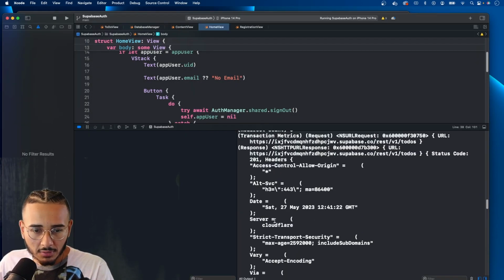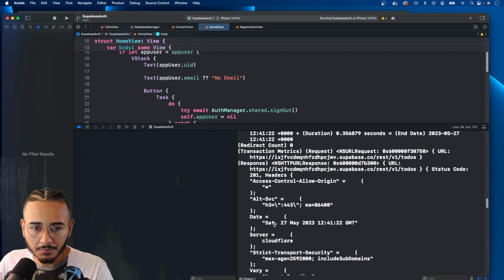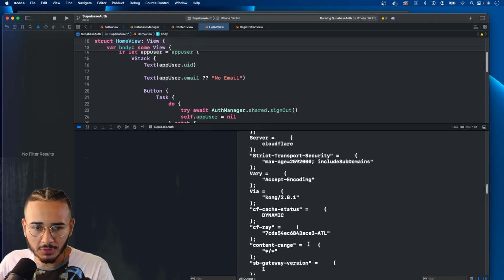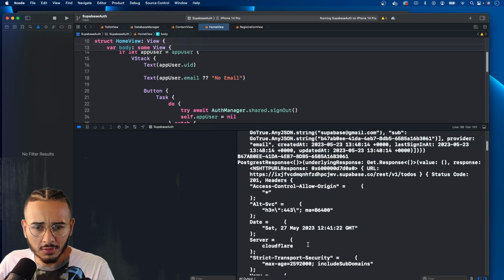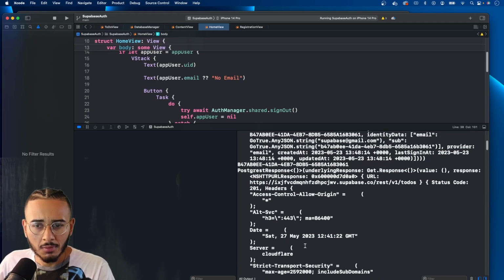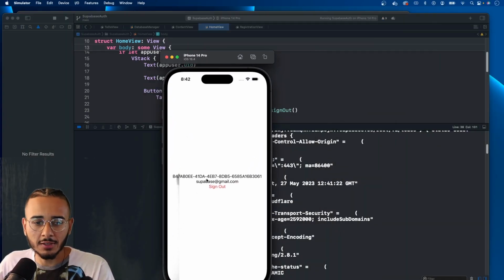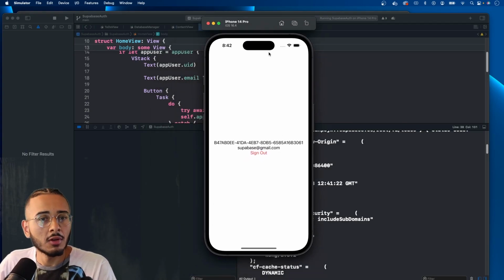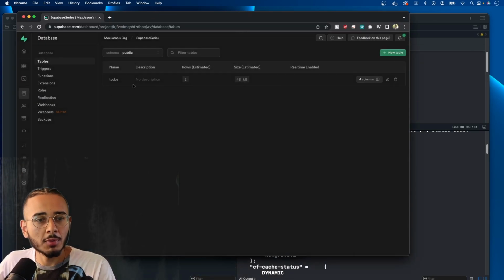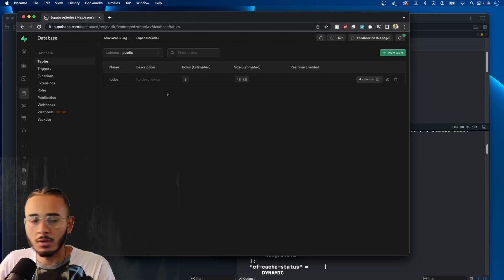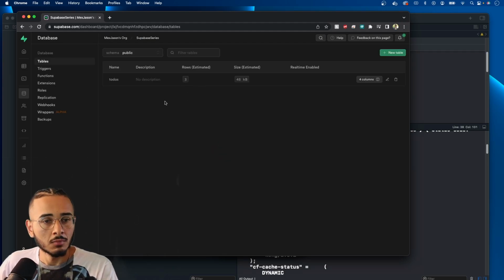Looks like we got success. So this looks like this is what's in the response. All right. And in our app, we're just signed into the Supabase Gmail account. If we go back to Supabase, refresh this, it should be 3 rows now. Yep. So this is 3 rows.